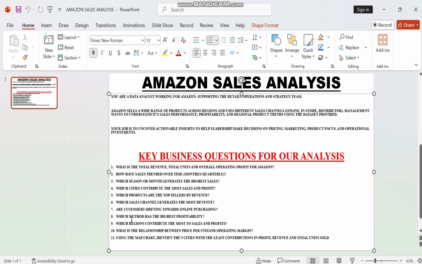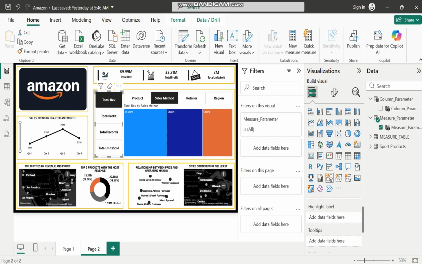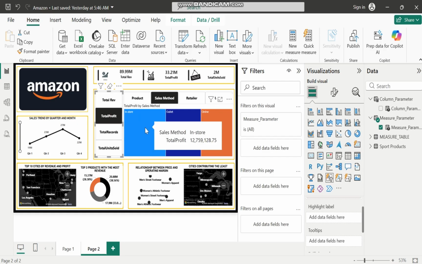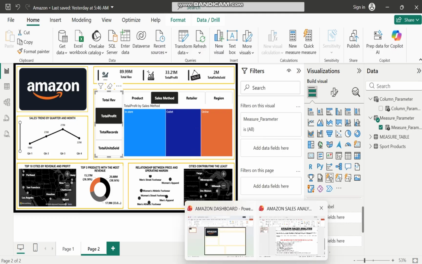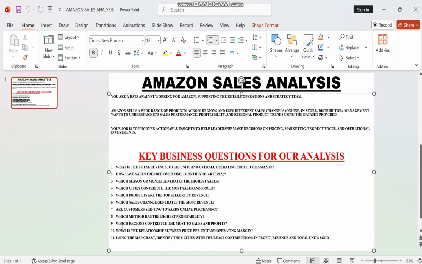Now question 8 is, which method has the highest profitability? And so if you come right here, we can see which sales method has the highest profitability. We are looking at total profit, and we can see that in-store brings in the highest total profit of 12,759,000. And so this simple thing has answered most of the questions, or all of the questions.